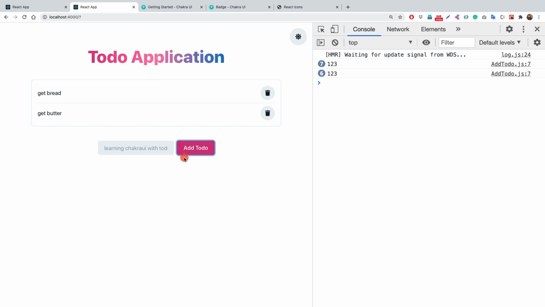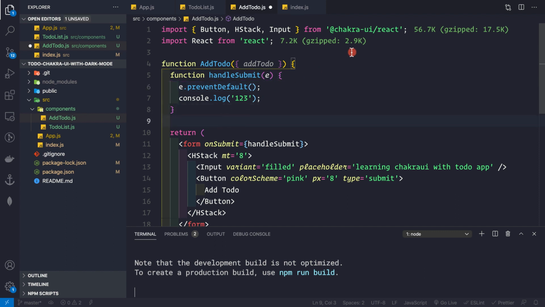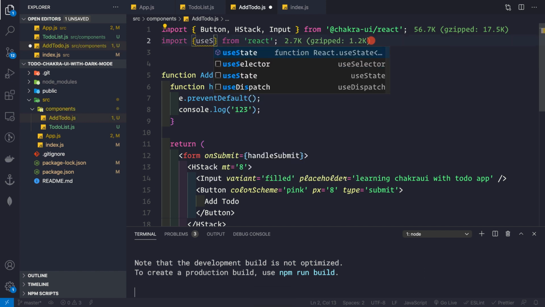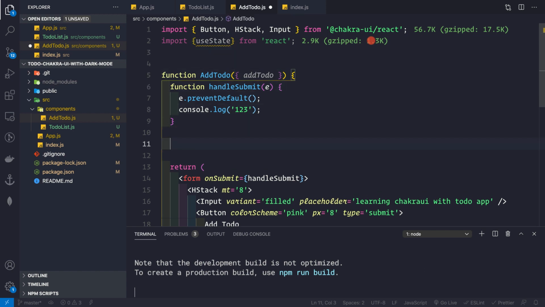So now let's handle the submitting of the form. So now we want to have this input field as a controlled input field. So let's go back. So we need to have some kind of state for this input field. So we need to import useState from React, and then we need to use that state. So useState like this.